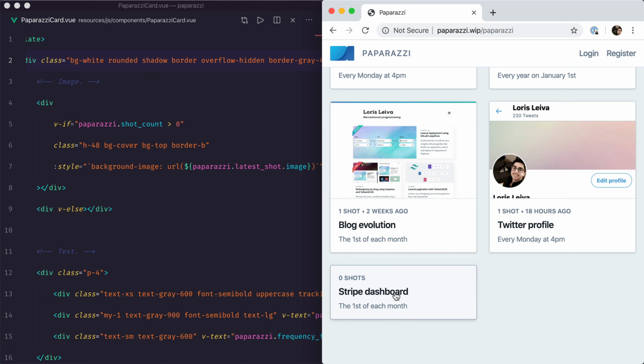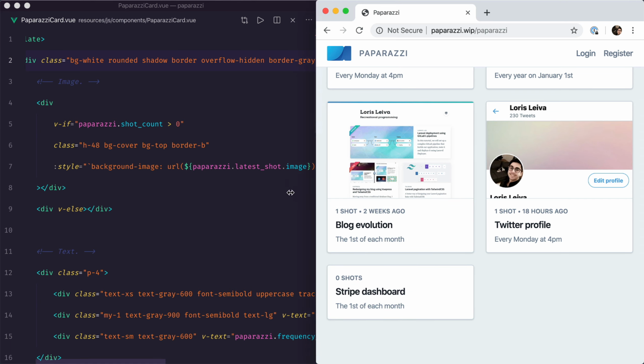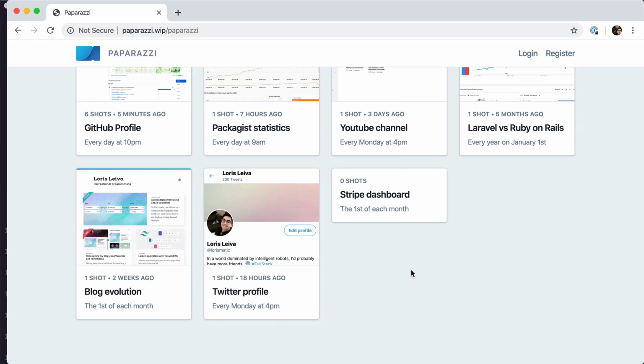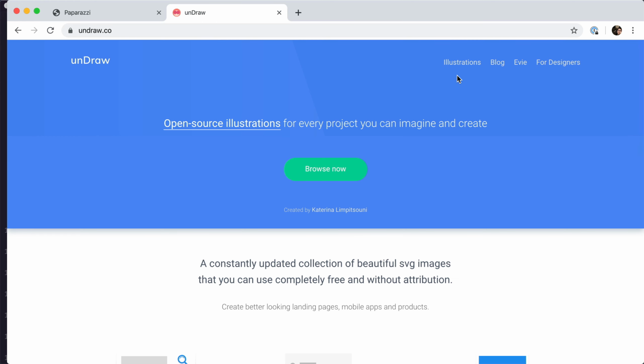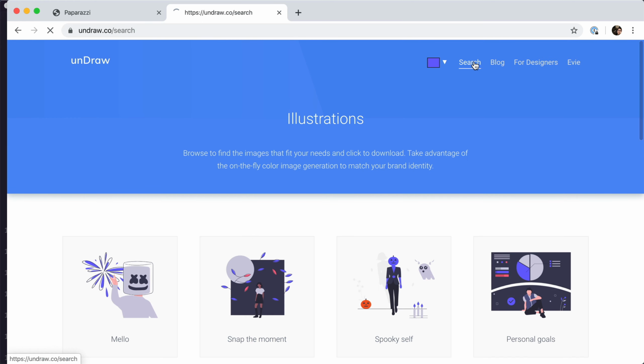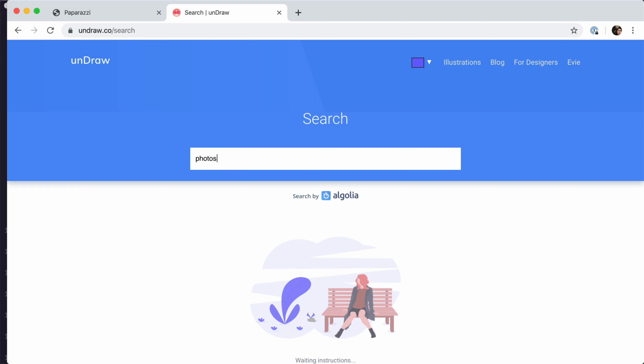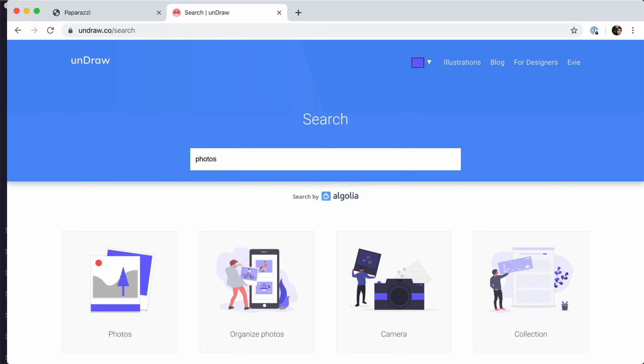Next, we need to take care of the case where no shots have been taken yet. So it's fine in this situation, but if we increase the size of the screen, then you can see that there is a discrepancy in the alignment of the cards. So we need to display some placeholder image in here. To find these types of images, I like to go to undraw.co and then search for some illustrations here. So let's say photo, and find some really nice empty states for photographs. So let's say this one.